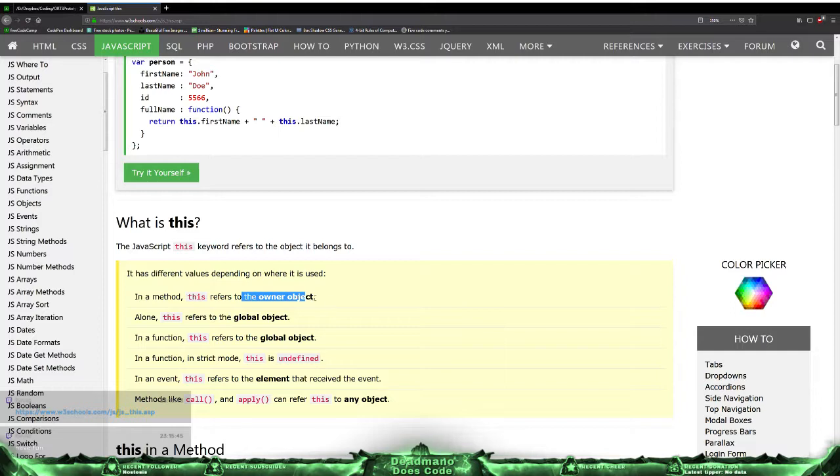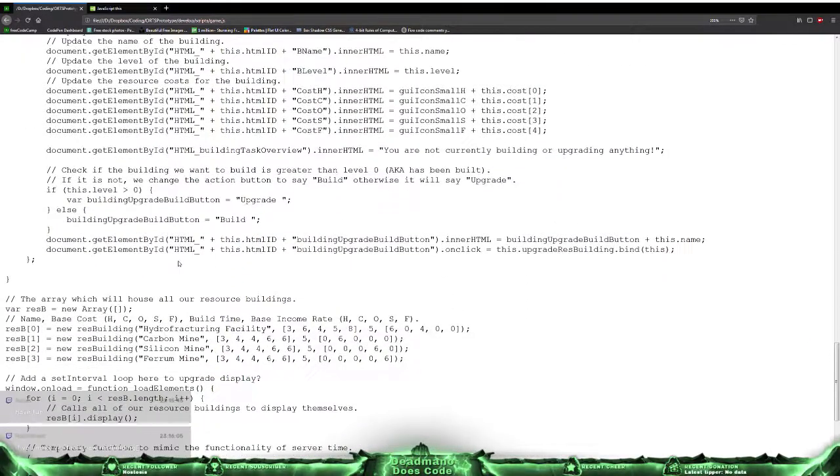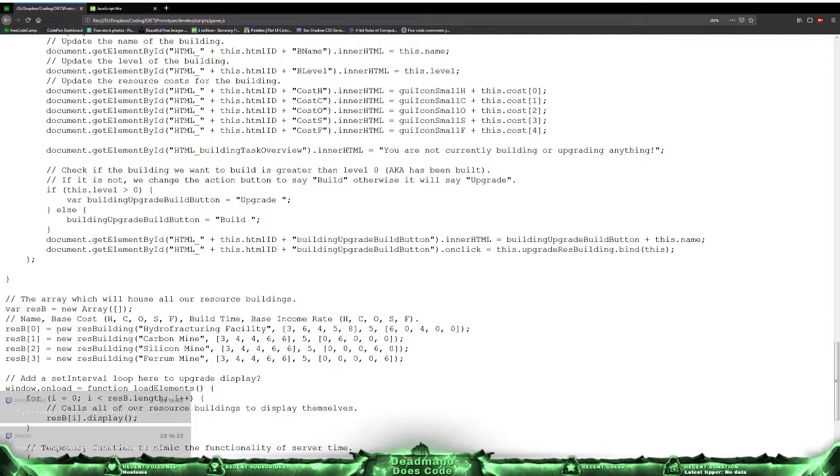In a method, this refers to the owner. Okay, so when they say method, what is methods in JavaScript? Or am I going to learn that later? I know what a function is. I didn't know that JavaScript has methods too. If you make var foo equal to new res building, I think I do that by the way, right at the bottom, every time when you click. There, this is what I do. So res, because I have 4 buildings, 4 building types, I go res b0 is new res building, then I give it the name, I give it the values that it needs.